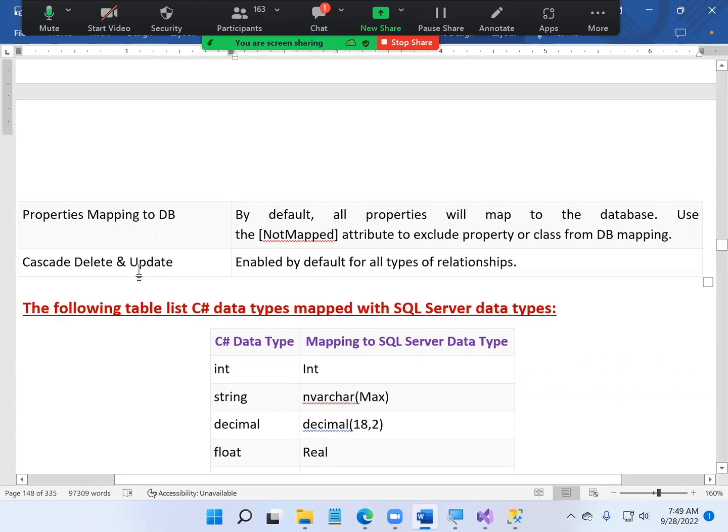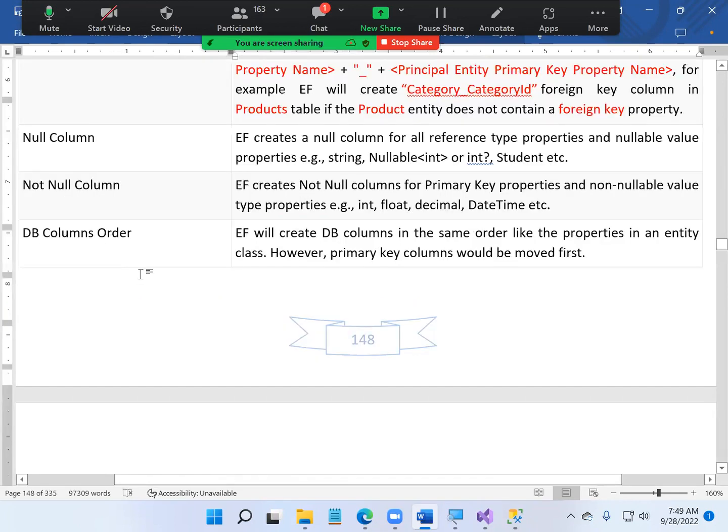So these are all the default conventions here. These are all the default conventions. That's what I said to you here.